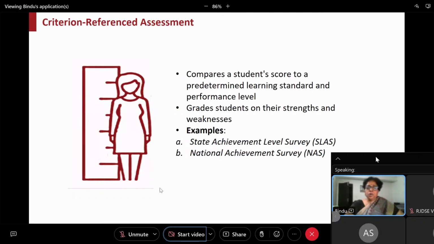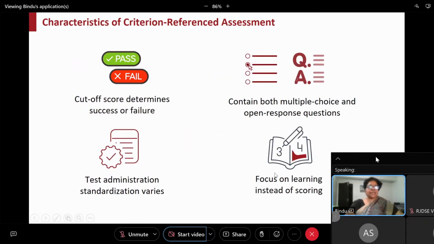Now, what are some characteristics of criterion testing? There is a cutoff score, which determines success or failure. So the teacher will say 23 out of 40 will pass, and the rest will fail. Below that will be a fail mark. Who sets this 23 marks as pass? The teacher sets it. It does not take the whole student group and compare. It just sets a cutoff score, and some universities will say you have to take 50 out of 100 to get a pass grade.